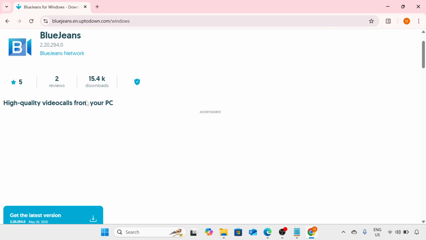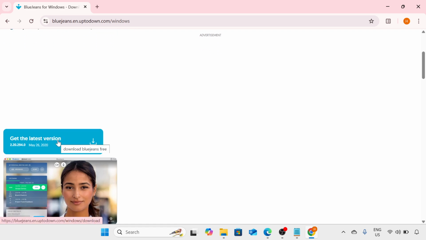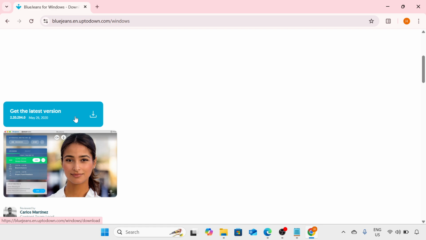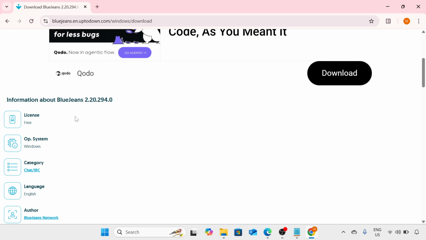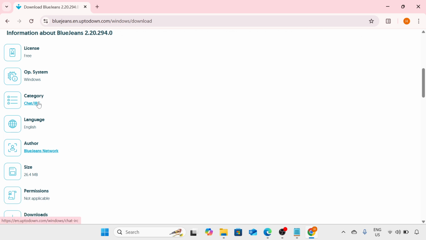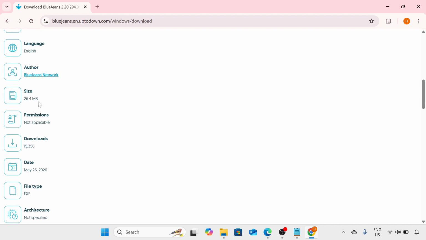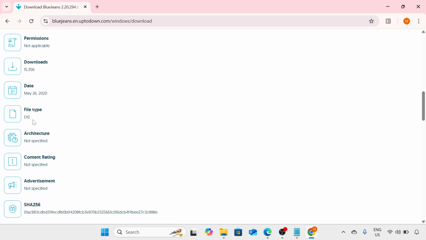Blue Jeans offers high quality video calls from your PC, and you can get the latest version by clicking on this blue option here. Click on it, and you can read the information about Blue Jeans: its license, its operating system Windows, the category, the language, the author, as well as the size. It's only 26.4 MB, along with the permissions, the downloads, the date, and the file type.